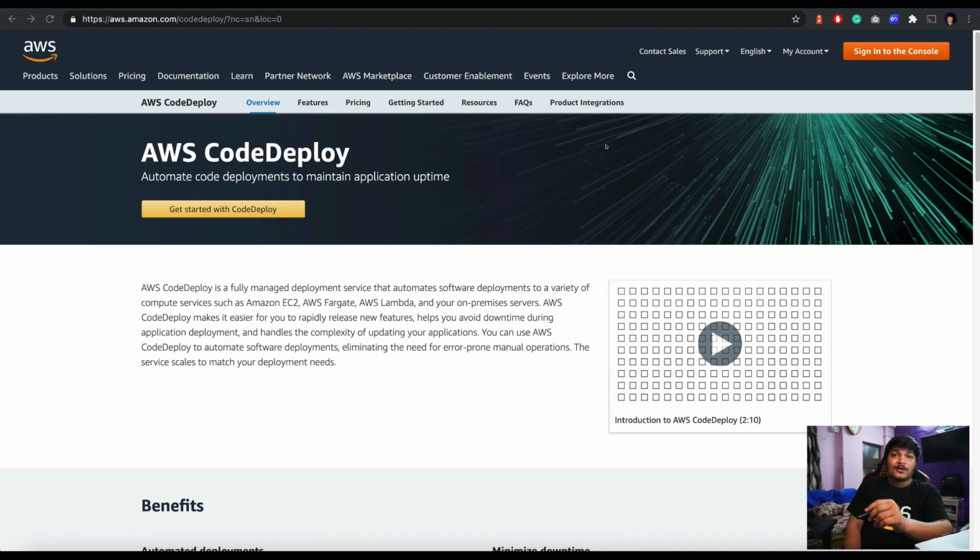Today I'll be talking about AWS CodeDeploy. Now you might think, why would we use AWS CodeDeploy? We want to use AWS CodeDeploy to automate code deployments. Like, you have the application code. Now you want to make sure, suppose, a more easy example.